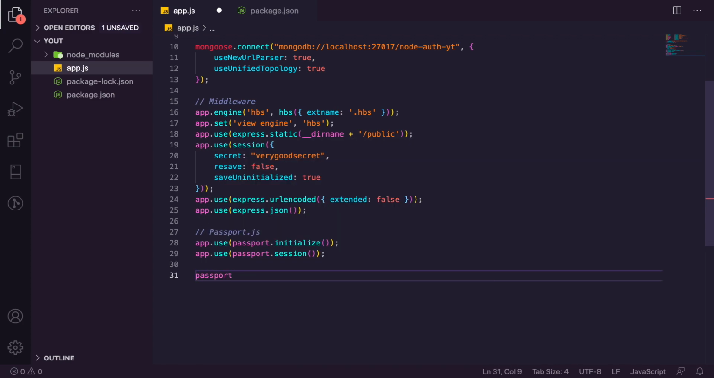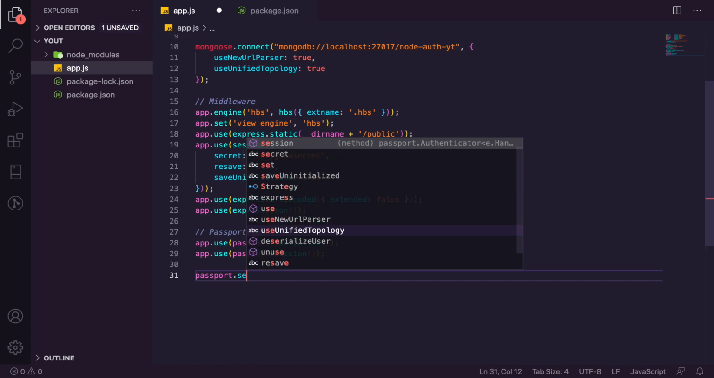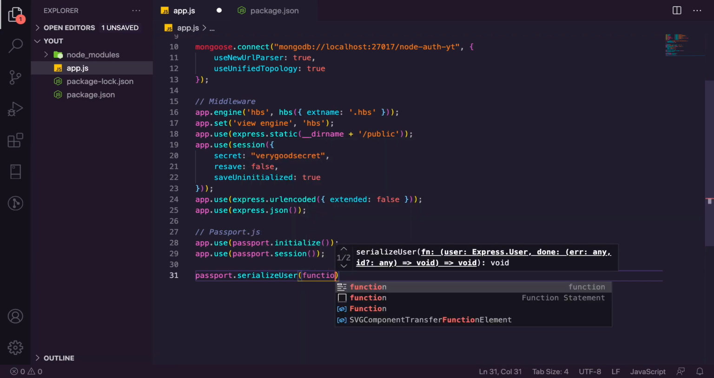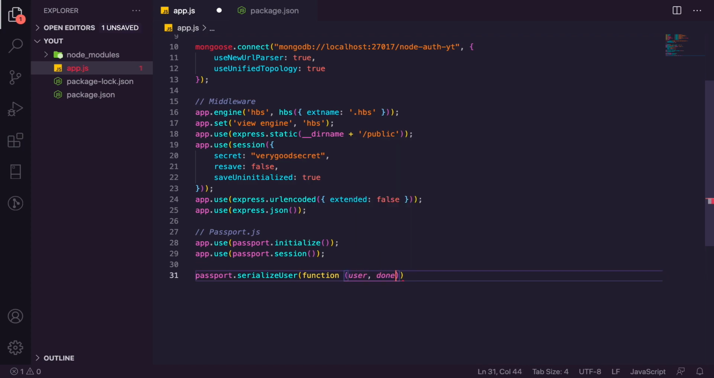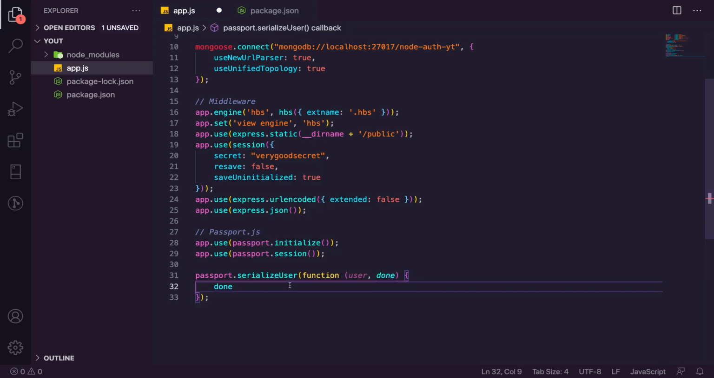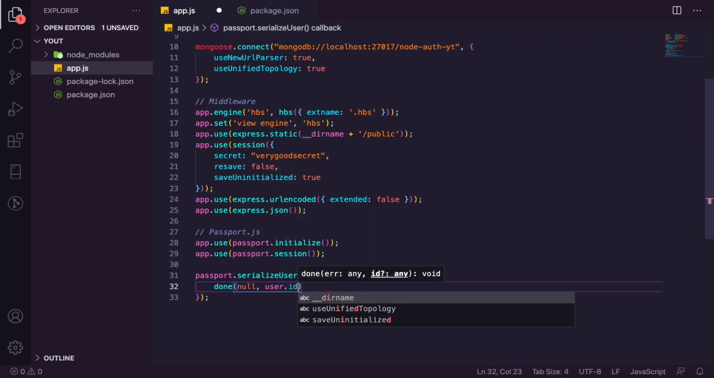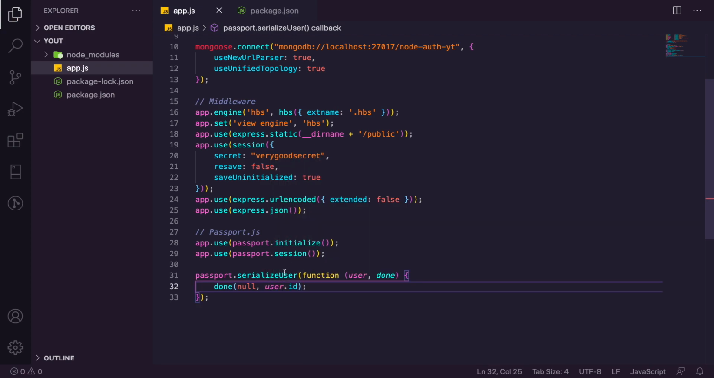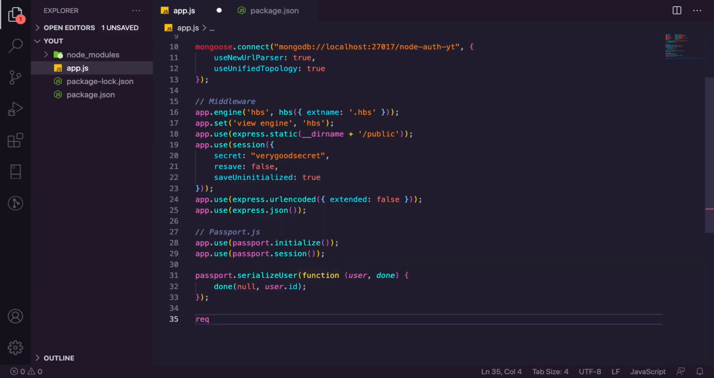Let's go passport.serializeUser. Now what this does is when we log in, we serialize and deserialize our user. And basically what we need to do here is just say done, which is the callback we're passing through, which will be returned by Passport itself, and then the user.id. So what serialize does is it will save the user to our request. So we can go request.user and get the user information from there, which we can deserialize as well.